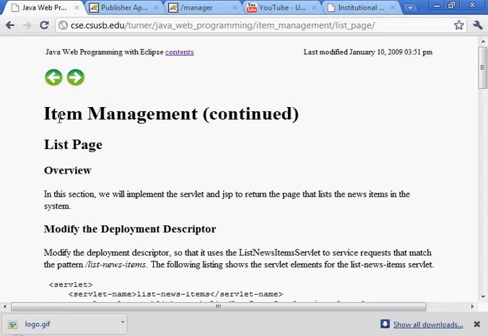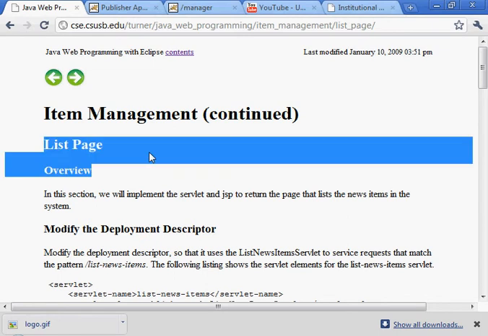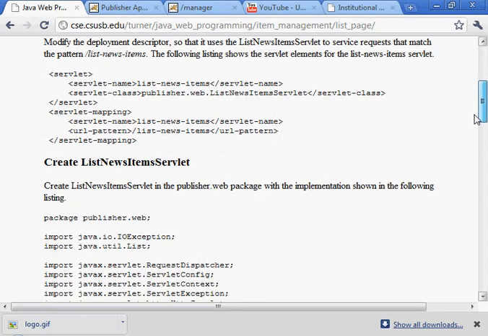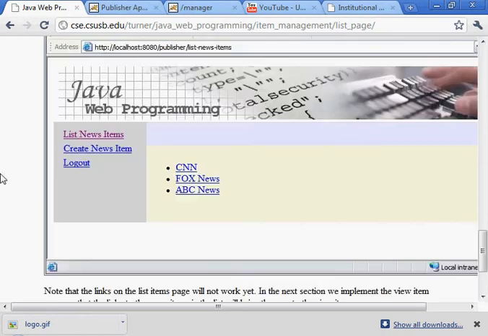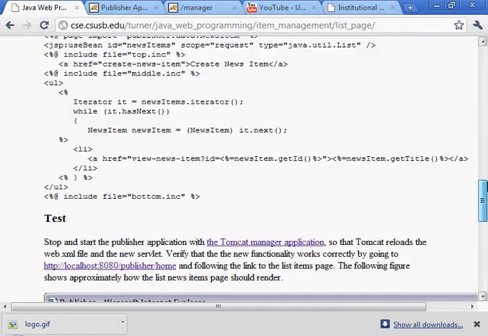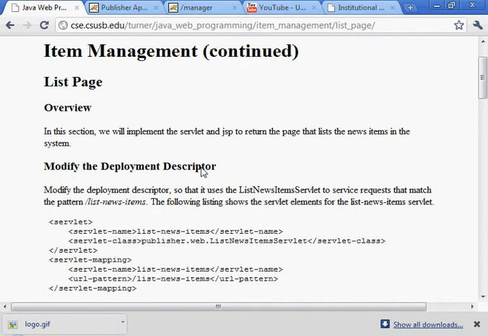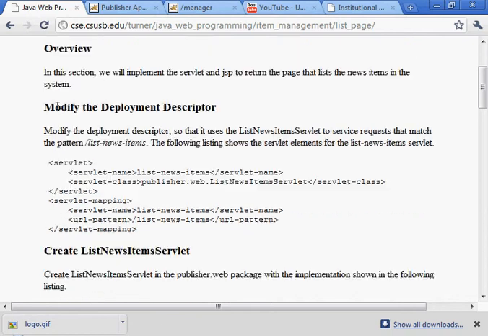Okay, let's continue on with the list page of the item management chapter. What we'll do here is, when the user clicks on this list news items menu item, this is the global static menu, they're going to get this listing of the news items that are in the database. So that should be the outcome of this activity.